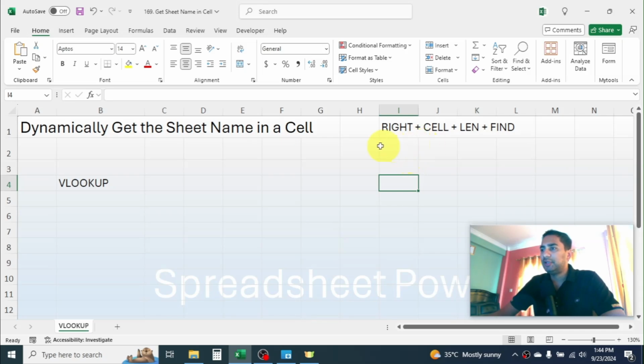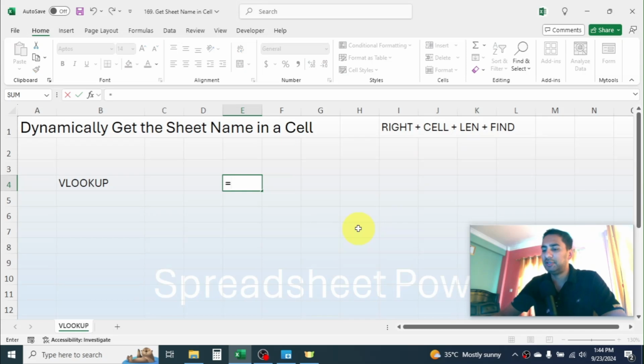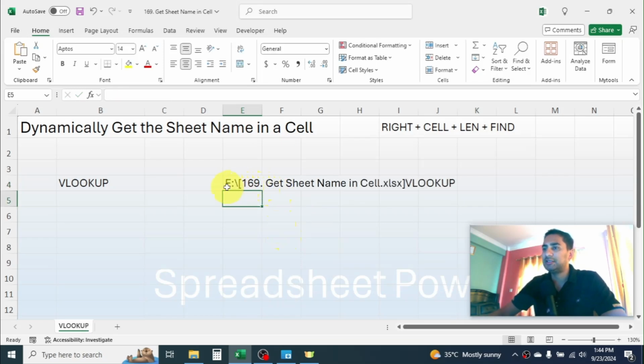First of all, I'll explain the role of every single function to get this sheet name in the cell. So here in this cell, let me use the CELL function. Press equal to, then type the CELL function, open parenthesis. In the information type, double click on filename, close parenthesis and press enter. Here you see this has given the location and file name of this workbook. This is the E drive, this is the file name, and at the end of the file name you can see the sheet name, and before the sheet name there is a closing square bracket.